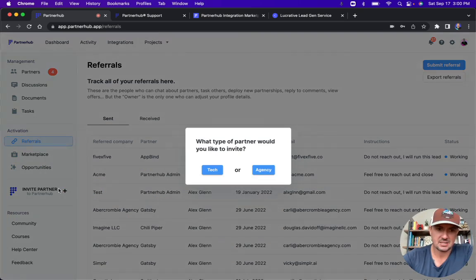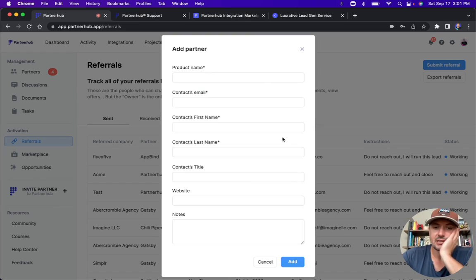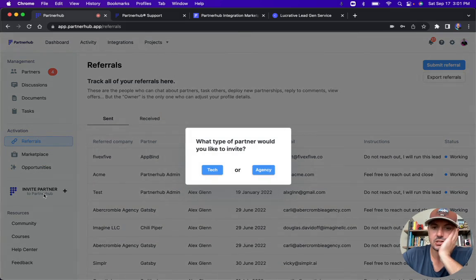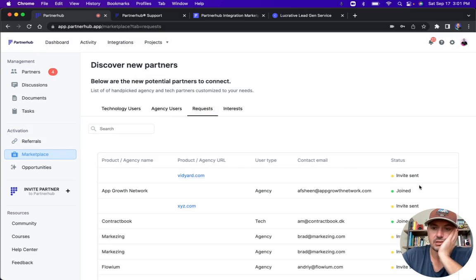Inviting partner prospects. So let's just say a tech company reaches out. Do you have their email? Yes, I do. They're not technically partners, so you don't want to invite them as a partner, but you want them in Partnerhub so you can see what their profile would look like, and maybe they reached out to you cold, so you'll just say, you know what, create your profile in Partnerhub, I'll review you there. So you can say, yes, I've got their email, fill this out, and it will send them a request to join Partnerhub, and then you can track whether or not they've joined in the request area of the marketplace.